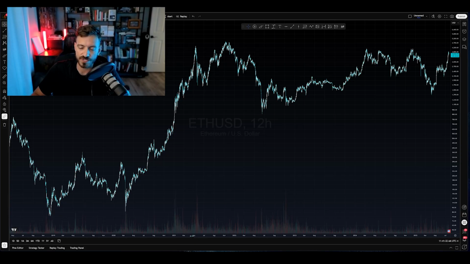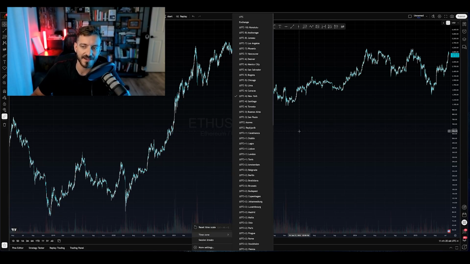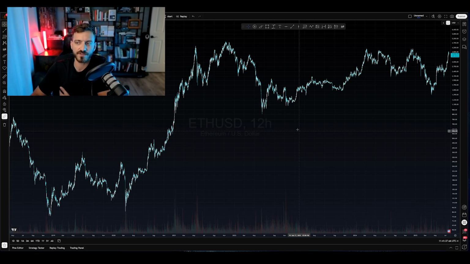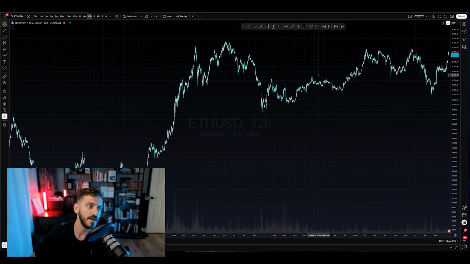You can also, there's a bunch of settings in here for both axes. So definitely check those out and play around with them to ensure that your setup is how you want it. Now, the final tip for this video, and I'll probably make another one at some point because there's so much within TradingView.